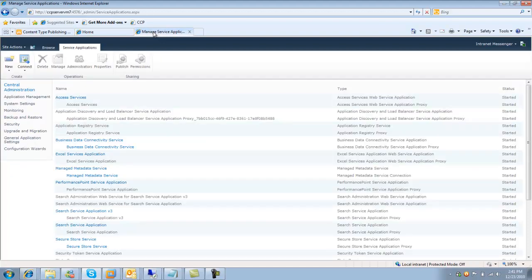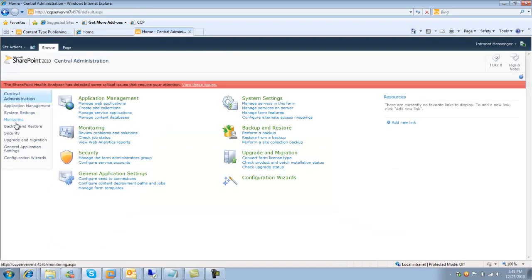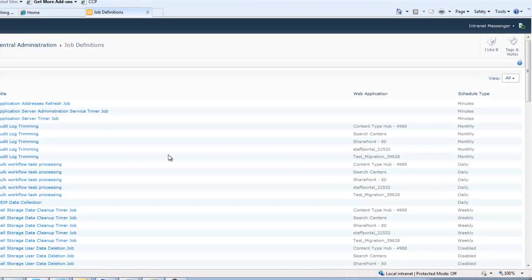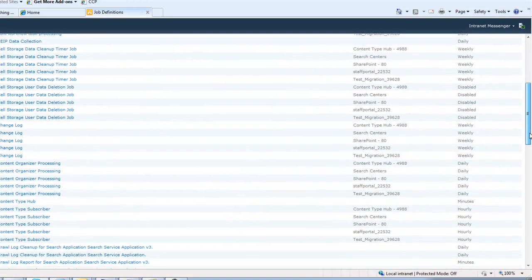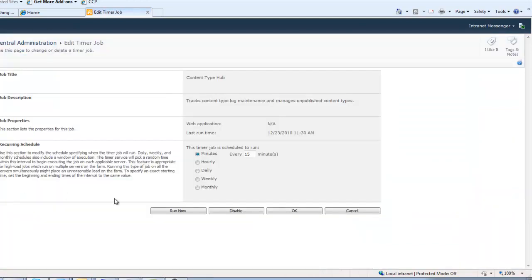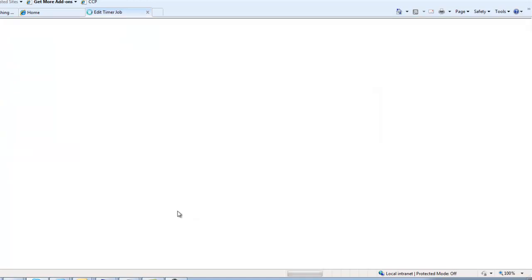We go back to the farm, then into Central Admin, to Monitoring, then View Job definitions, and from there we are going to look for two timer jobs. First the main timer job, which is the content type hub. Click on that. We want to run this immediately, so we'll click on Run now. As you see, it's recurring and will run every 15 minutes. Click on Run now.